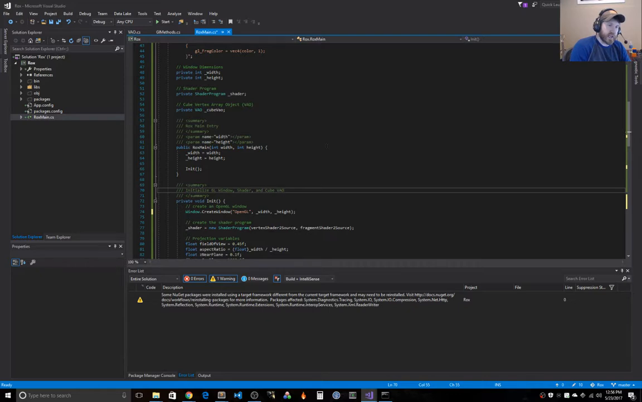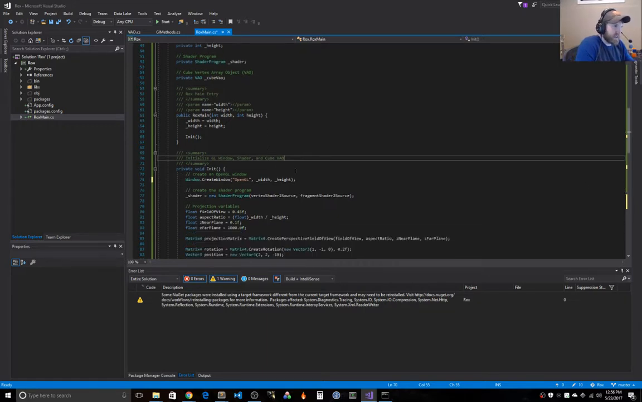And it is a way to clean up unmanaged resources when your managed class is garbage collected. I know that's kind of a handful there, but essentially what's happening is we're creating the OpenGL context, and then anything we create after that is going to have a relationship to that context. So when we create the cube, when we create the shader, all of those things are going to create objects that are related to that OpenGL context.